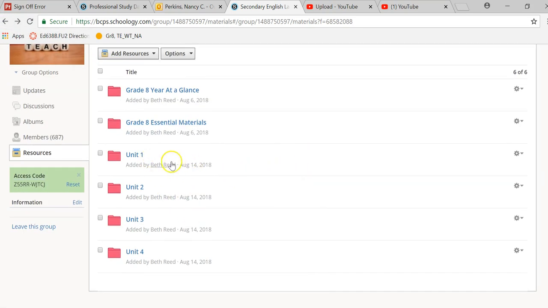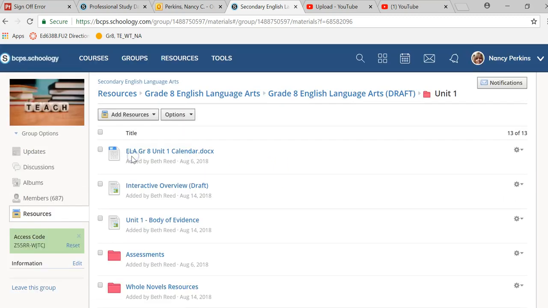Then after that, you see our units, and here are our 4 units, the folders for our 4 units. So we're going to go into Unit 1, but know that all of the units are organized the same way. Okay, so when we open Unit 1, we see 3 documents here at the beginning. We have the Unit 1 calendar, we have the interactive overview, and we have the body of evidence.